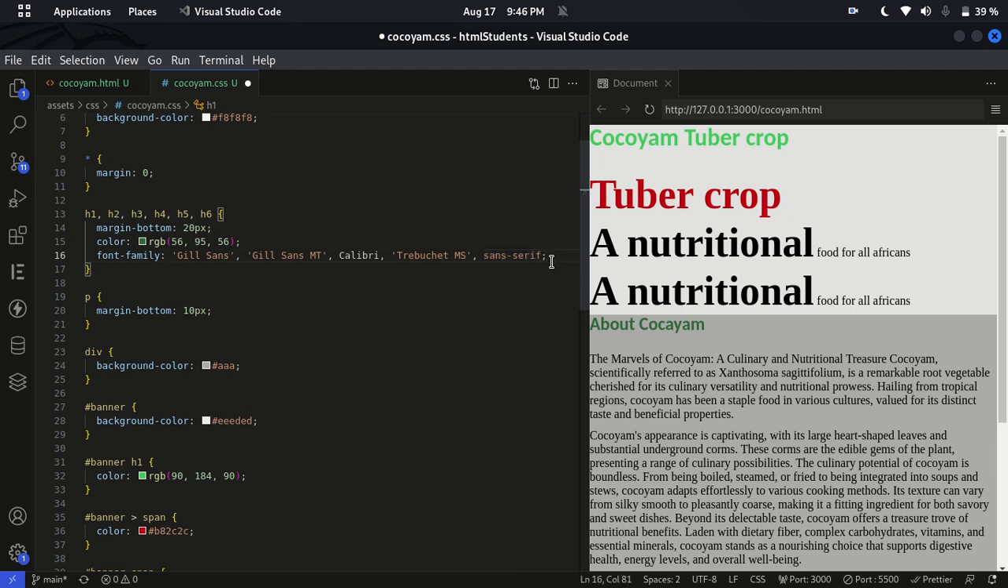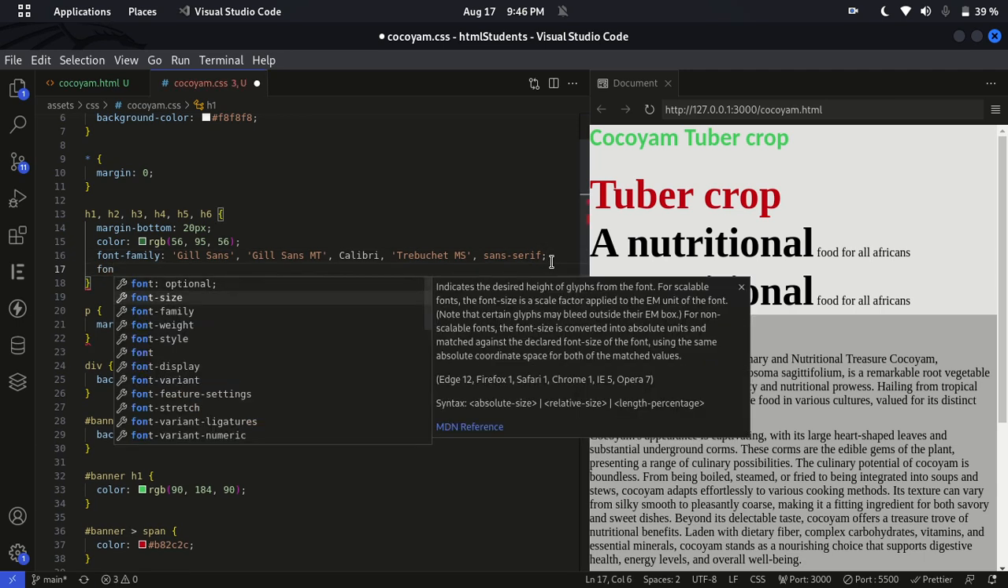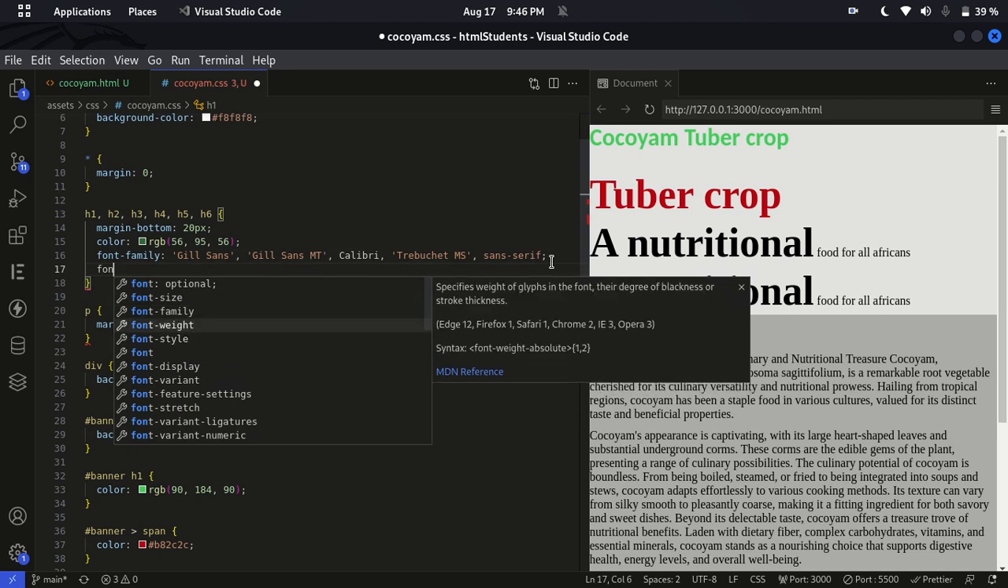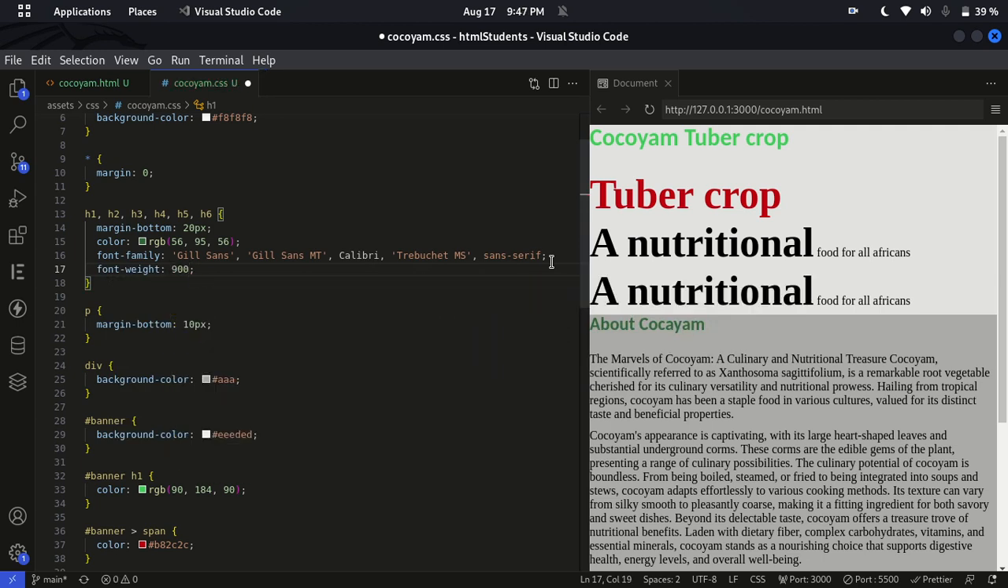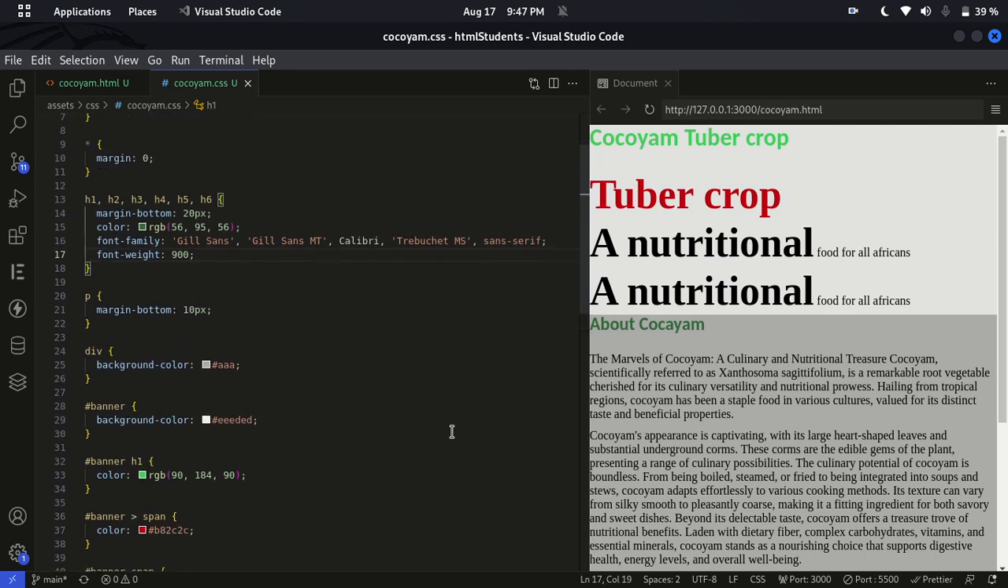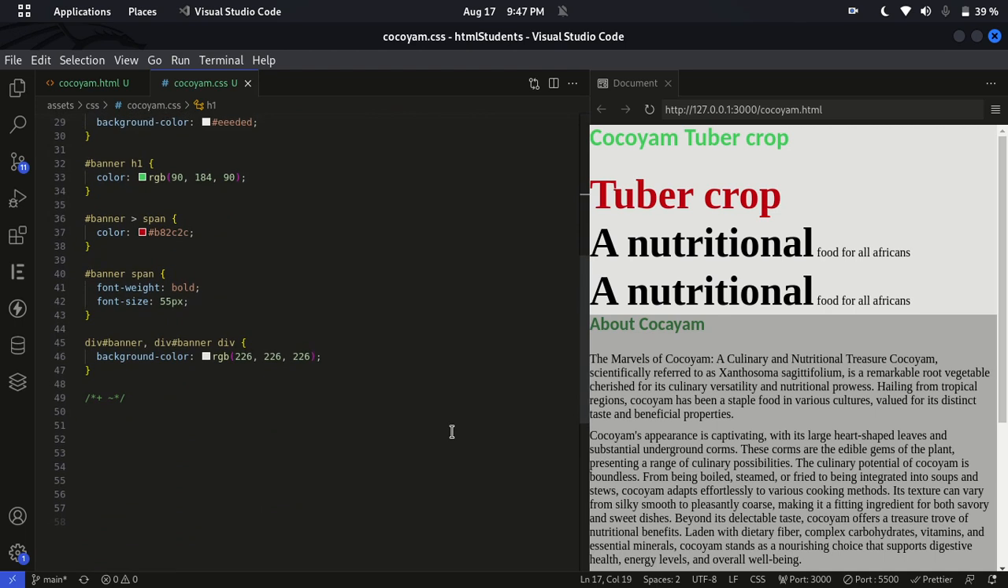There are many other font properties you can use. If you look at this one, we have font style, font weight. We use this font weight for bold. I've already used it before. Font weight for bold, bolder. If you apply something like 900, it's quite different from another font style. Did I apply any other fonts?